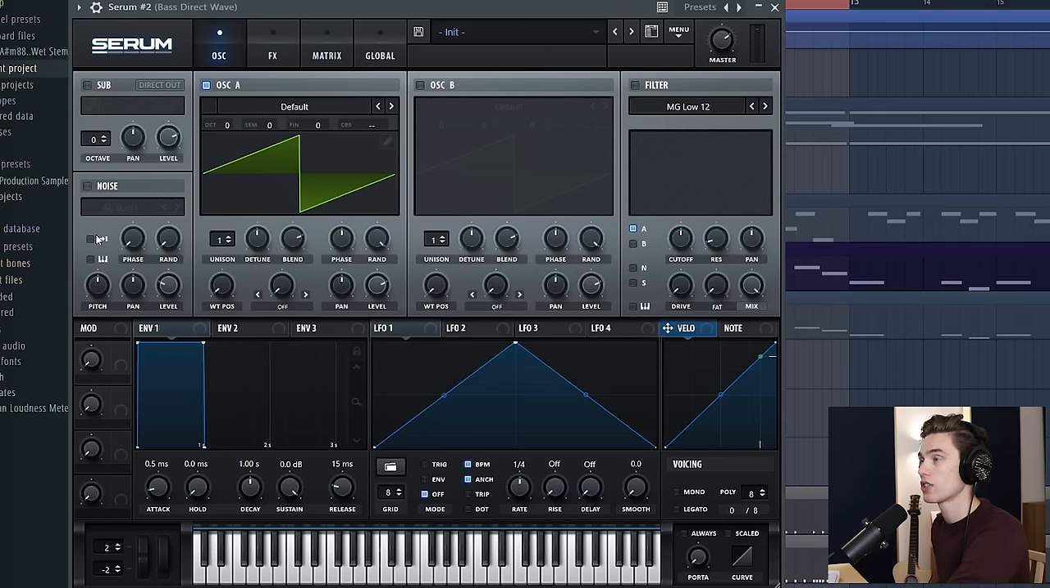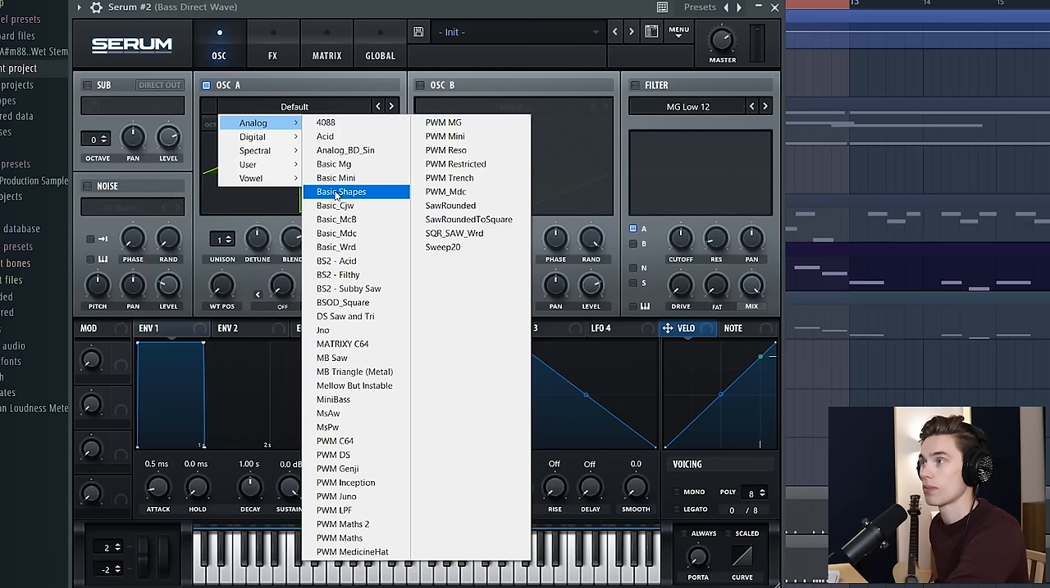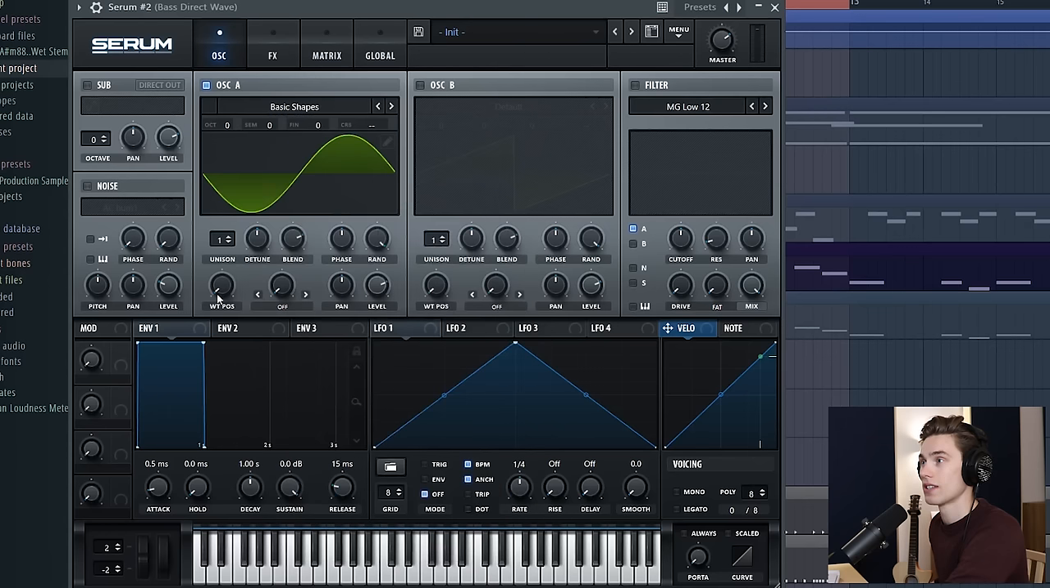So I'm starting with an initial patch of Serum, just a clean patch, and the first thing we're going to do is we're only using one oscillator, and I want to select a sine wave. So in Serum, I'm going to go into basic shapes, and there it is loaded up as a sine wave. So if I play this, that's what I get when I play in a lower octave, just a really simple clean sub sound. The next thing I'm going to do is shape this envelope.